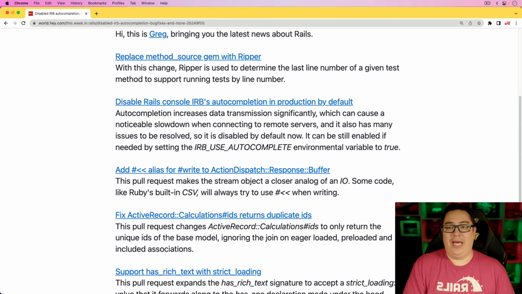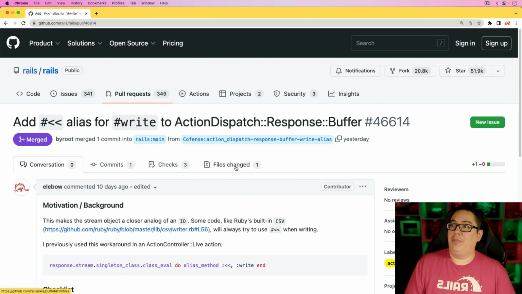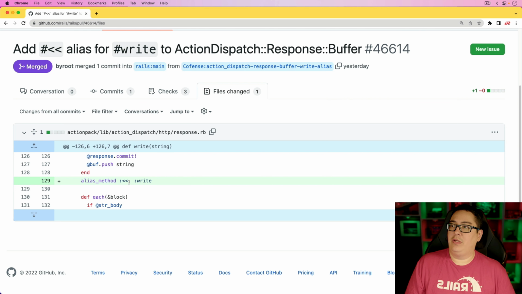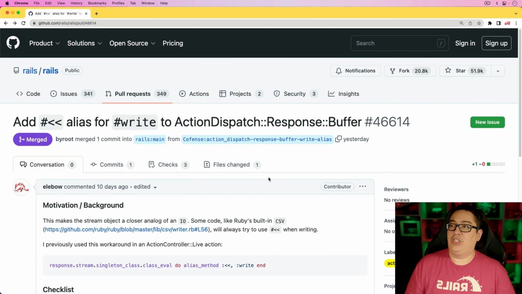And the next one is an alias for the ActionDispatch response buffer. Before you would have write as the method, but now we just simply got an alias, so you can use either and it should work. The motivation behind that is just to make it a closer analog of IO.